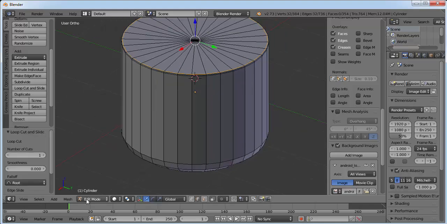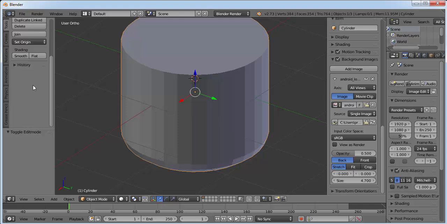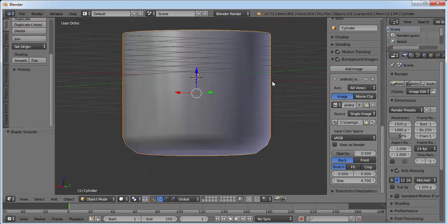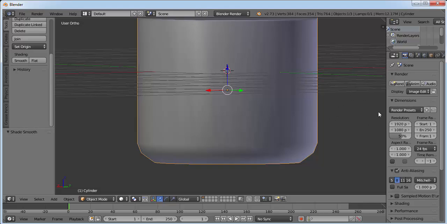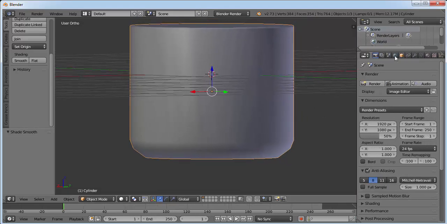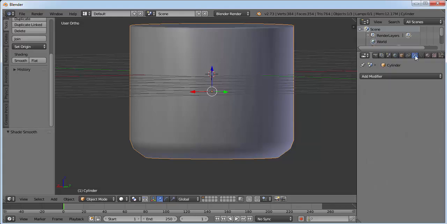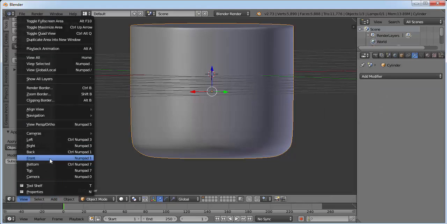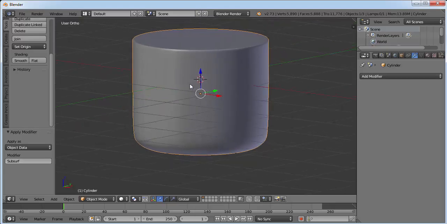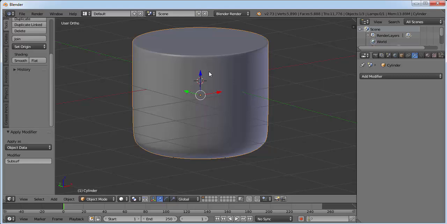Now go to object mode and click smooth, and to smooth it out more, first click N to get rid of the properties and click on this wrench like tab, click add modifier and click on subdivision surface and make sure your views value is 2 and render value is also 2. Click apply. Now go to front view. Now it looks like the body of our Android logo.